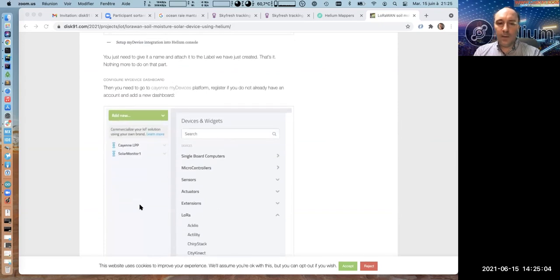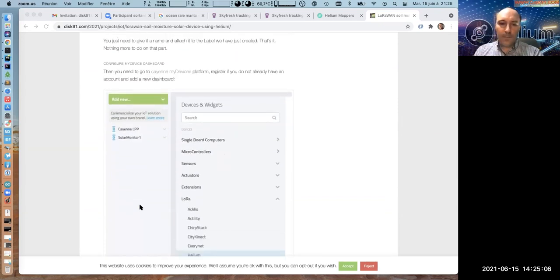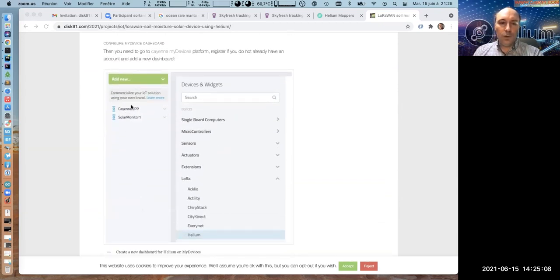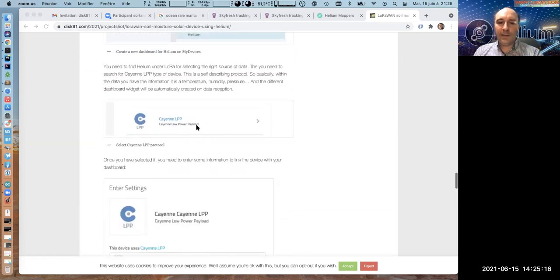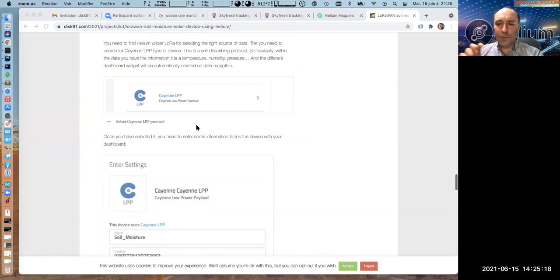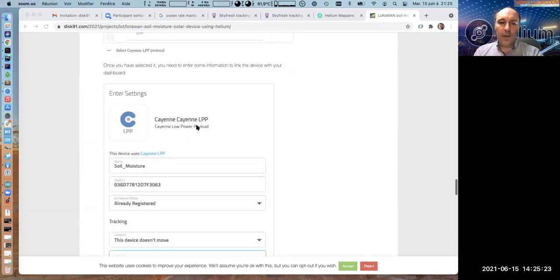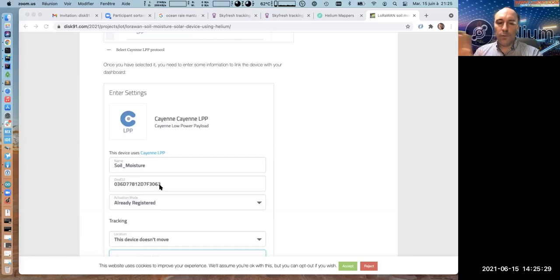And on Cayenne, you have to make the link. So on Cayenne, you select a device type Helium. So integration is quite easy also. You select Cayenne LPP, which is for the format of the payload. I will explain a bit later. And you select your dev EUI, and that's it. And the link is made. So you have nothing to program, nothing to do.